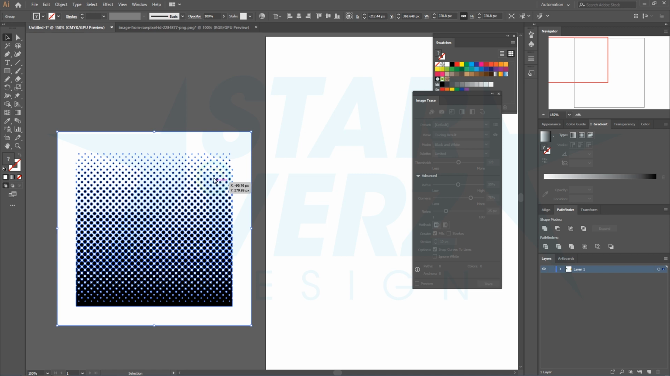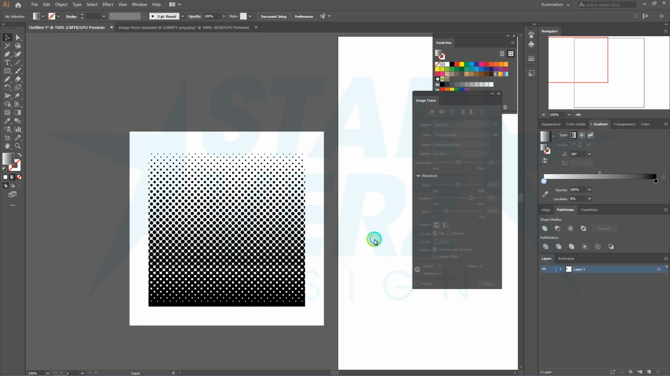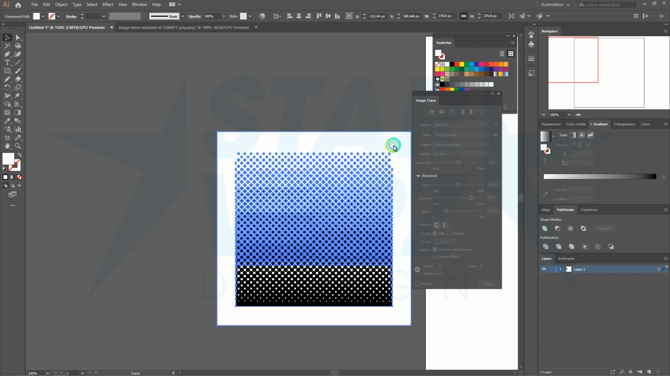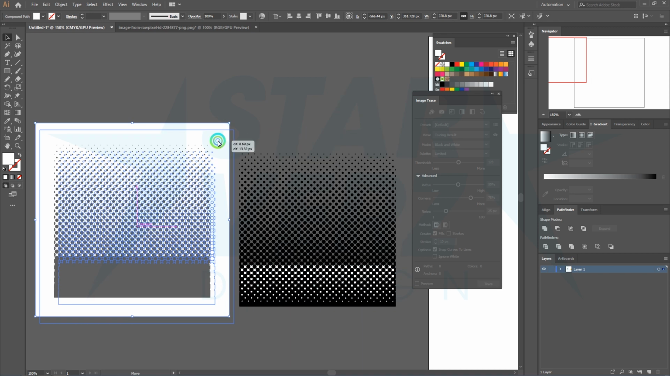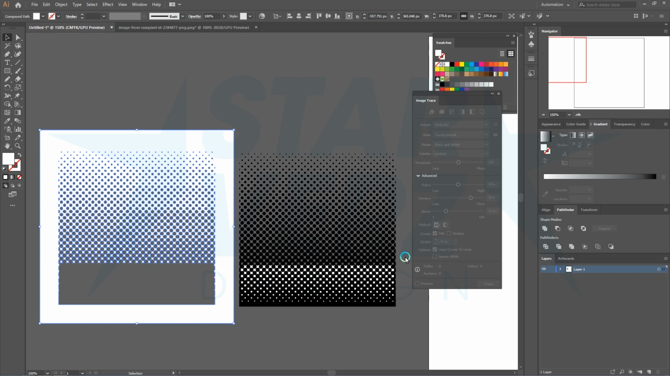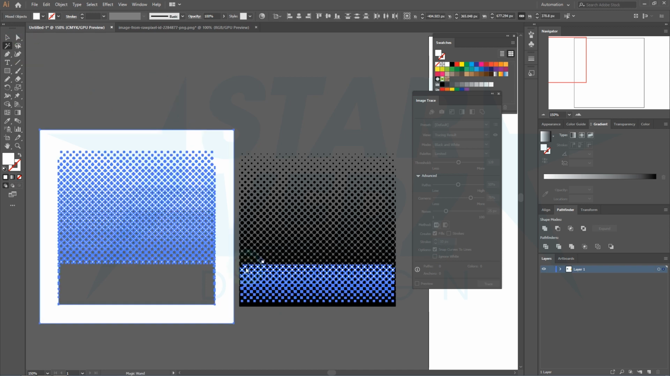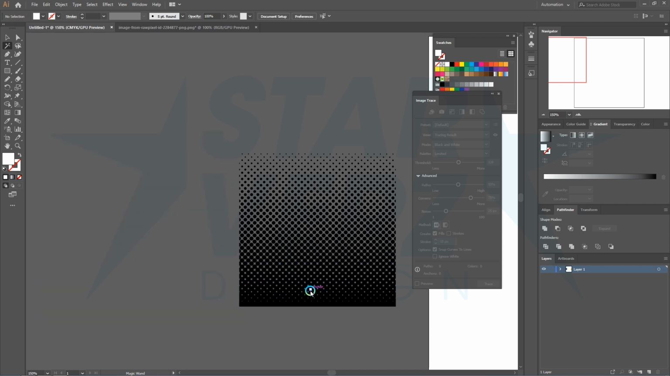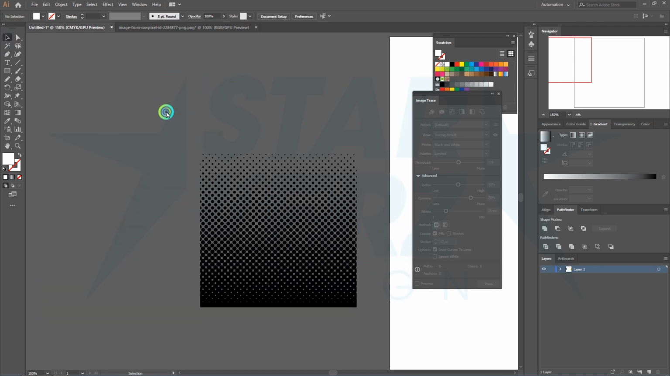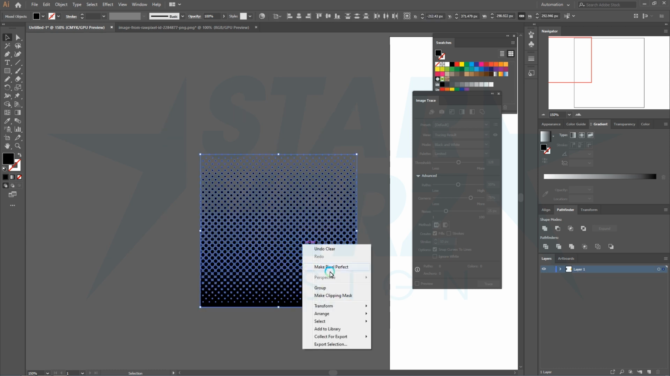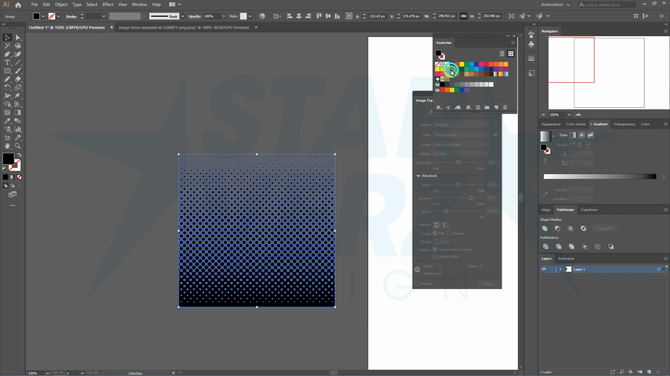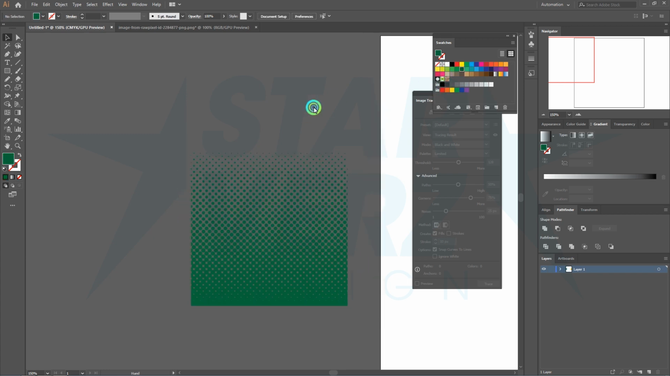Okay, now we ungroup this. This is what will happen if we don't click this box. The white will remain here. Okay, if you forgot to click this one, just use the Magic Wand, click this white and it will select any white here, and click delete. Now we've got our black shape. Group and change any color you want.